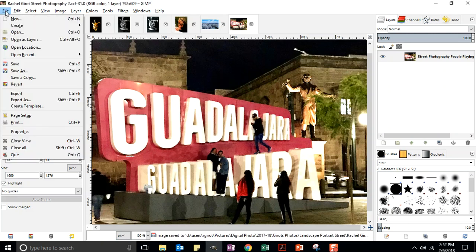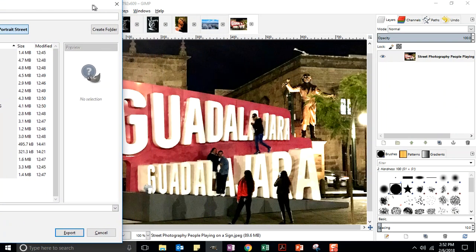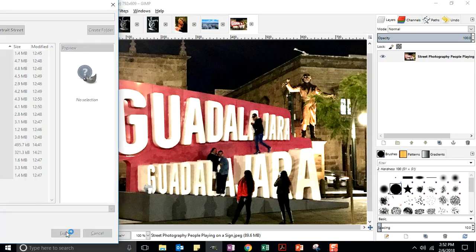Save. File. Export as. Now we need to make it into a picture. So that is going to have the .jpg after it. If it doesn't, put the .jpg there, or go down here where it says select file type and change it manually. Move the box over. You've got to be able to see what you're doing. Export.